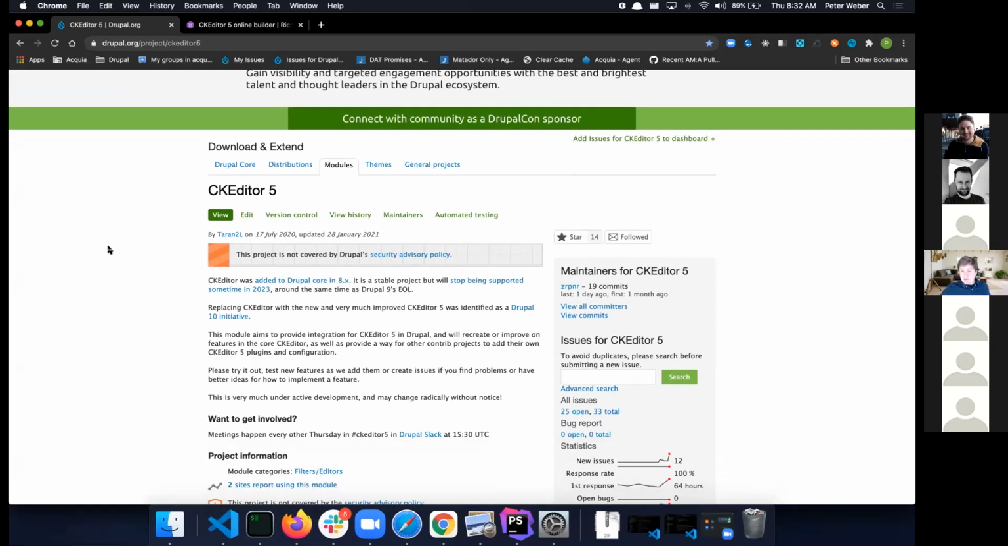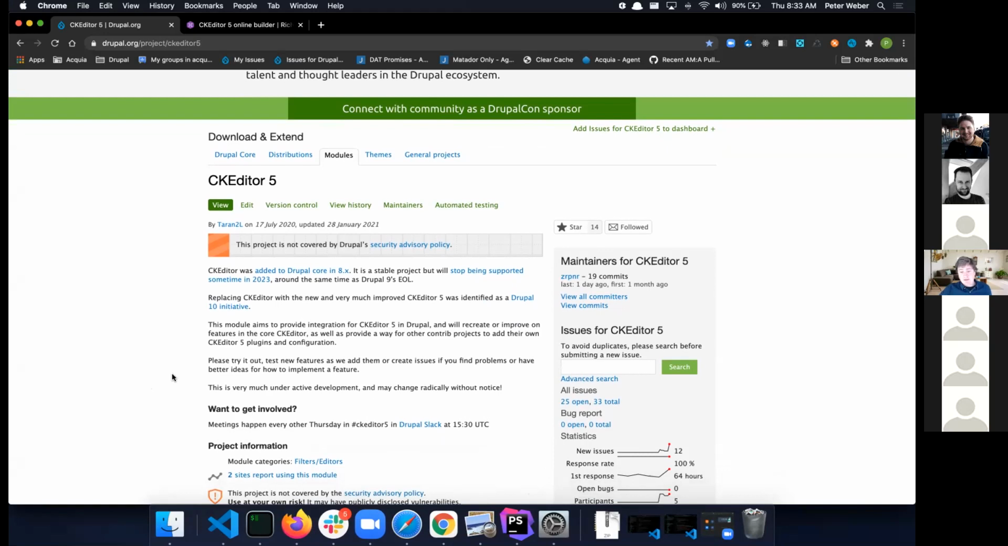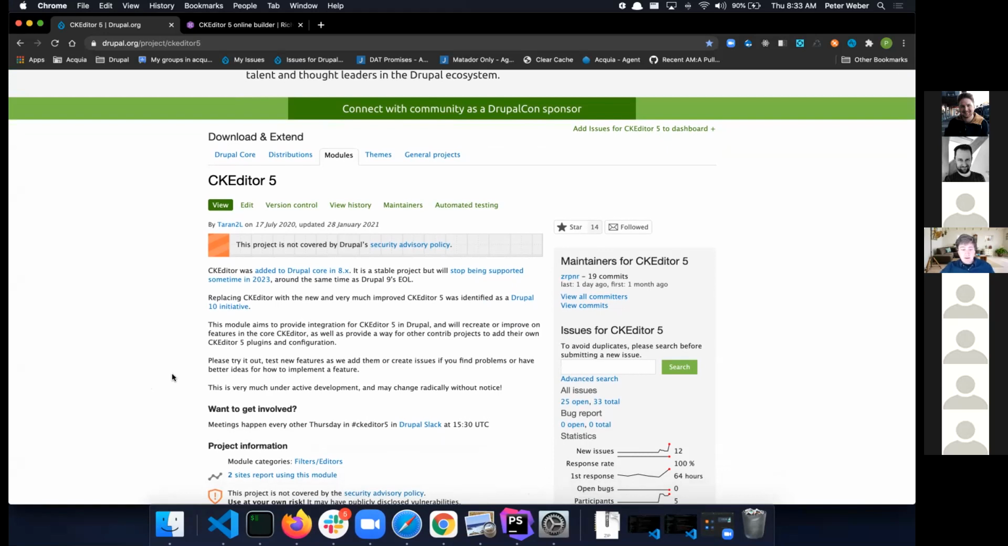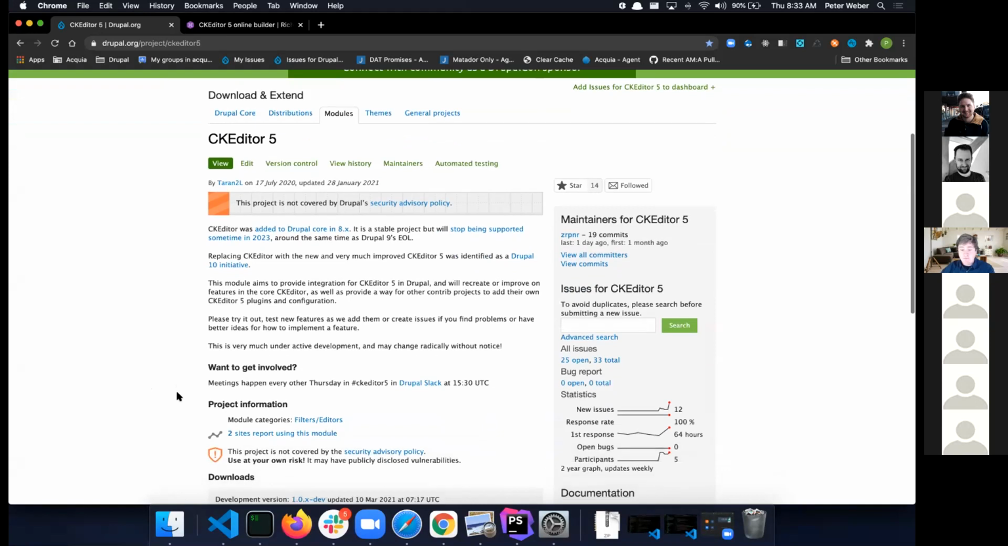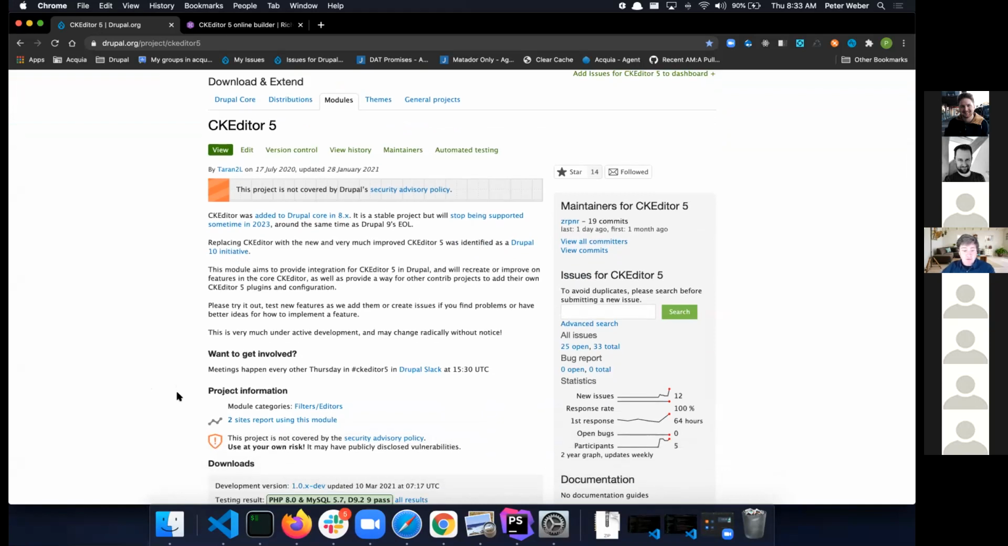This is just the project page for CKEditor 5. We had previously been working on a core merge request, but now we realized that because of the scope of the work and because of the ease of being able to open separate issues here, it makes a lot more sense to just work in a contrib project. The plan is to eventually get this into core, but we want to do all the development here in contrib and solve all the problems that we can in this place. So if you have any issues you want to open or any issues you want to review or anything to discuss, this is the place to go.